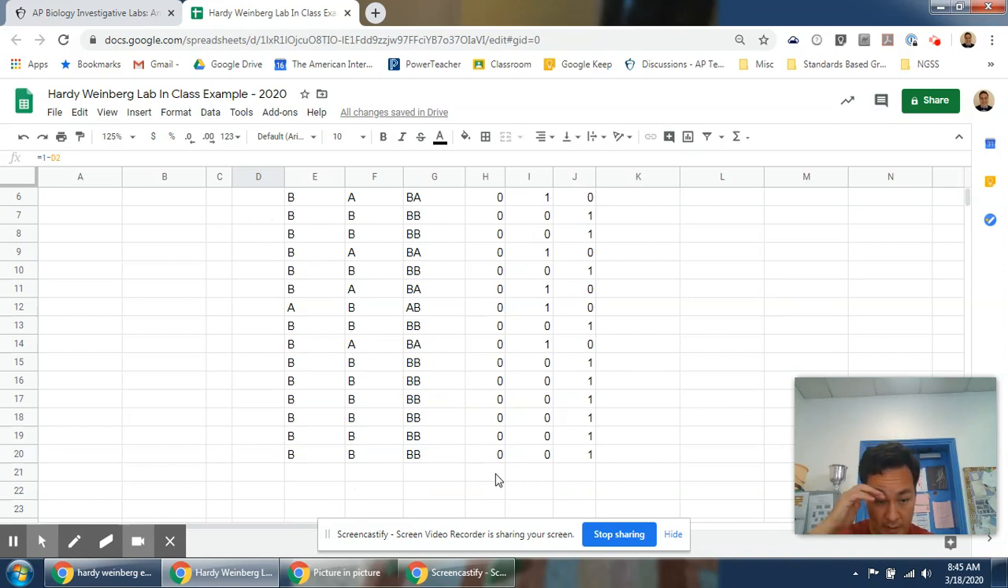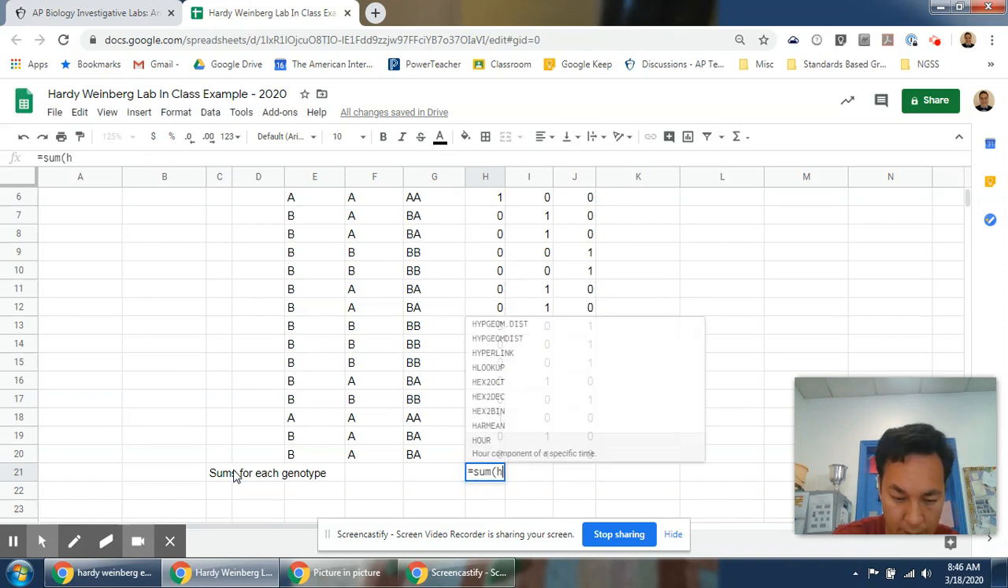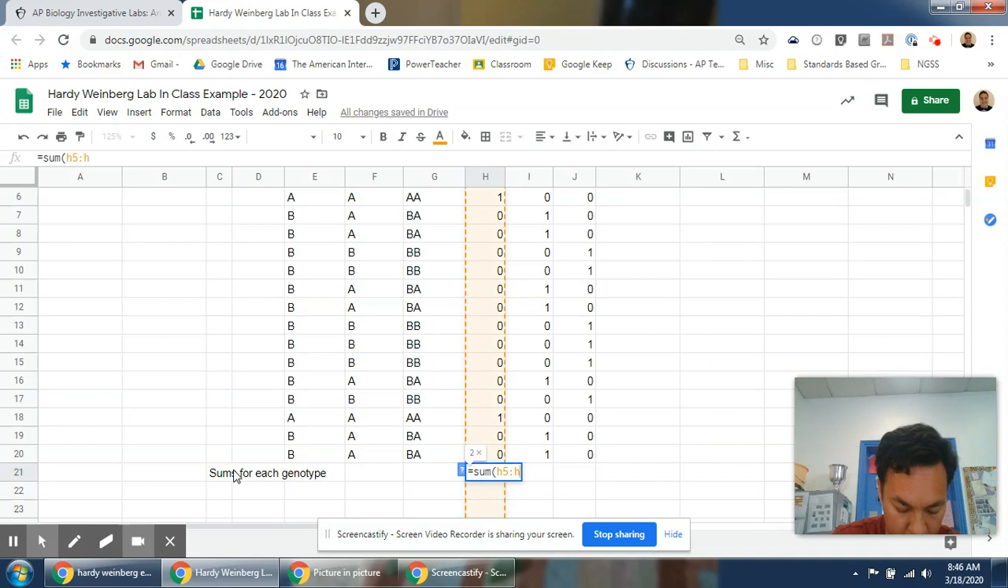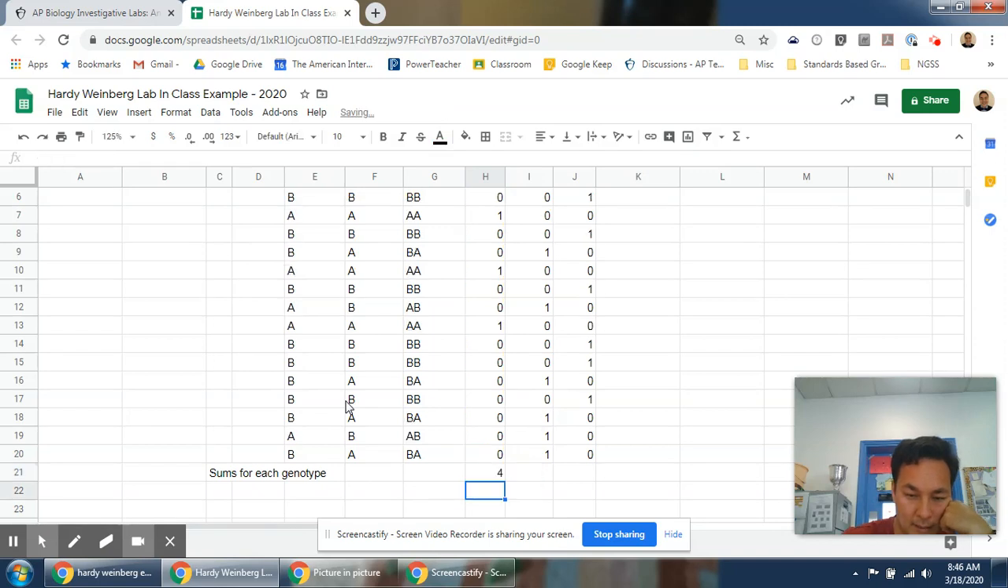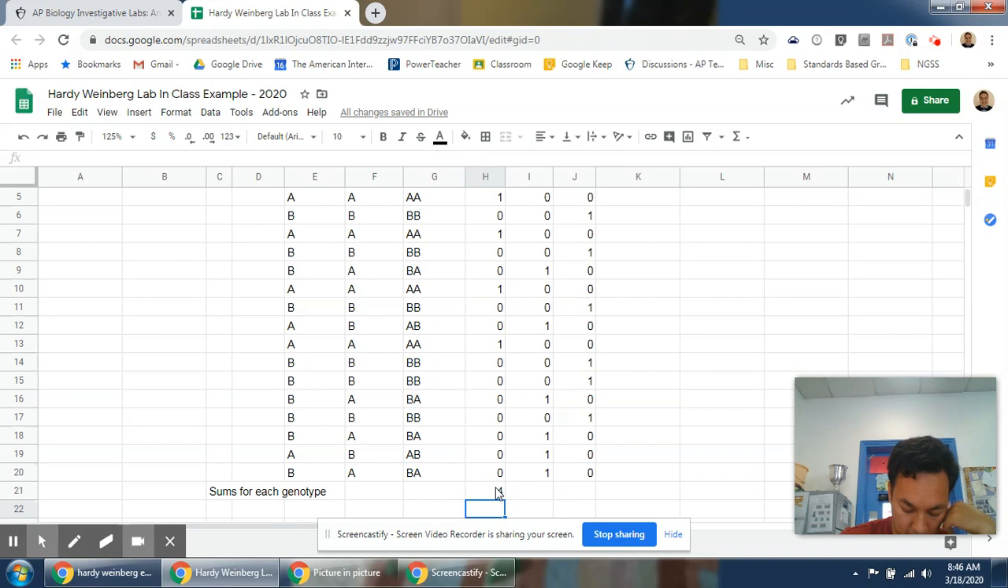Okay. Now, it's hard to look at this data and get anything from it, so we're going to do some summation things. We're going to go to C21, and we're going to write sums for each genotype. Then we're going to go to H21. We're going to do a formula. Equals summation of H5 through H20. You could go up and just drag the bar. Let's make sure that covers all of it. It covers the 16 people. Yes, it does. So we have 4 homozygous dominant individuals.